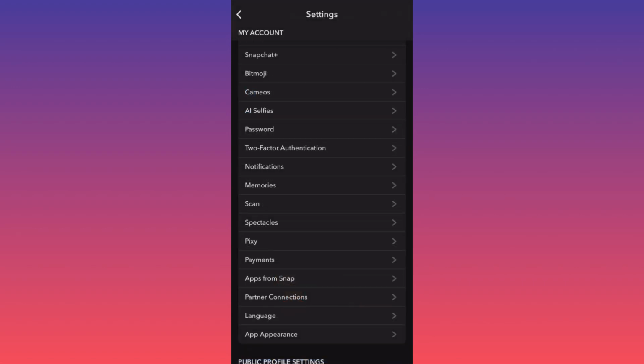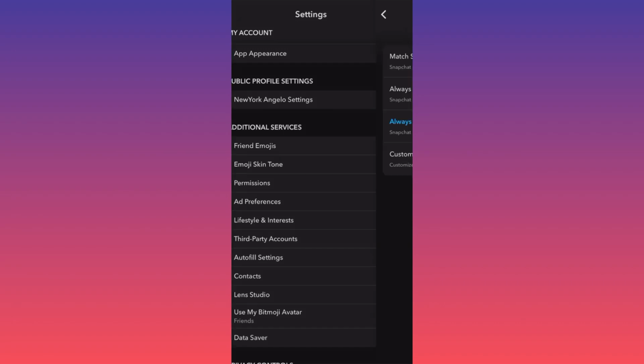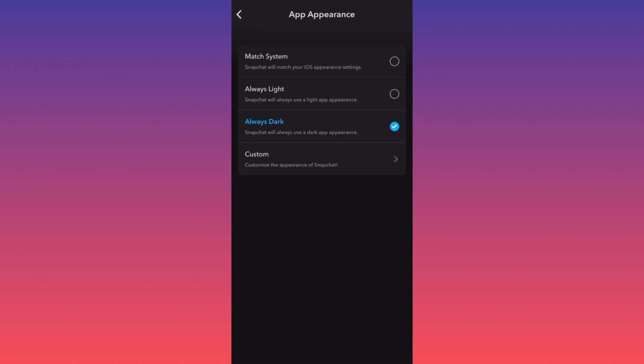When you're over here guys, you want to scroll down at the section My Account all the way to the section that is called App Appearance. Okay? You want to click on App Appearance and here you will be able to first create your own custom app appearance with your own colors, right?